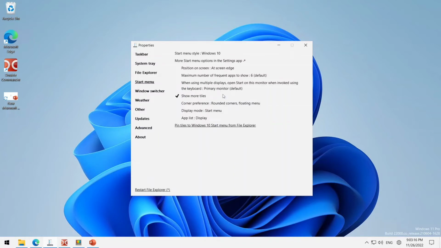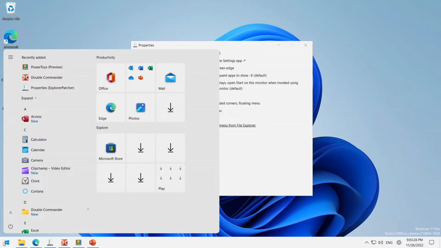Then I've decided to go with the rounded corners. So I think this defaults to not rounded, this one. So I've chosen rounded corners floating menu. And what that gives is you can see it's like a gap in between the start menu.